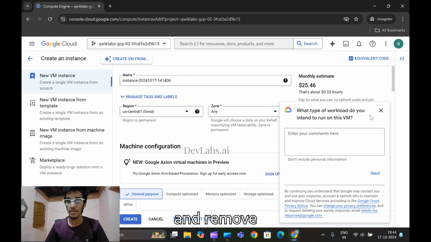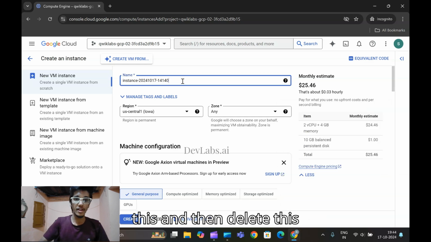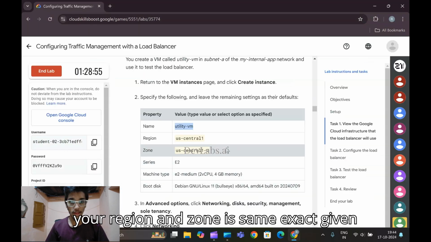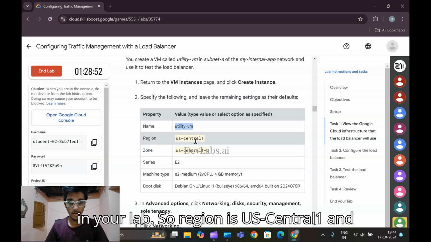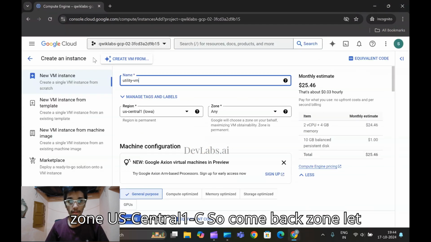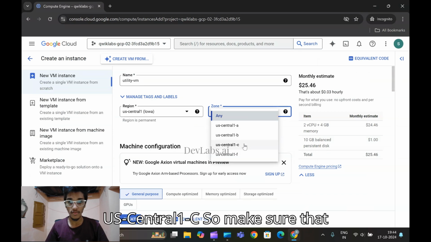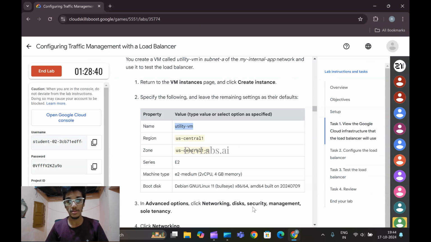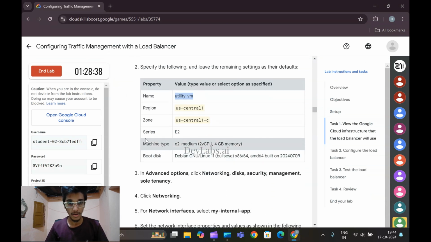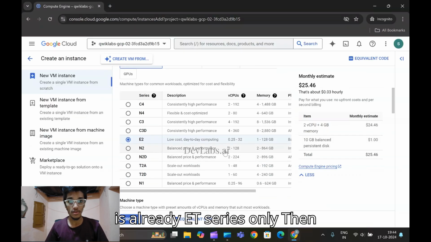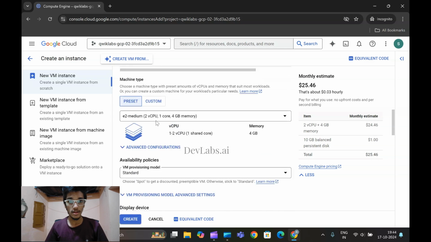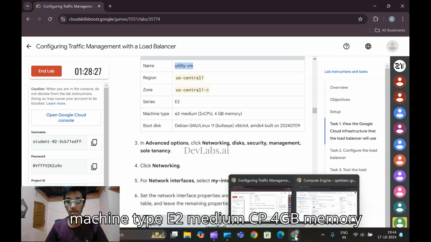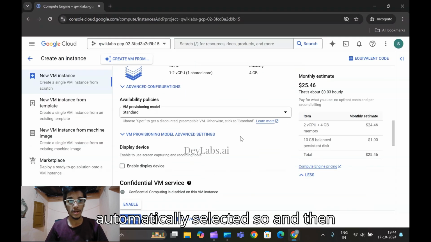Remove the default name, paste it here, and make sure that your region and zone are exactly the same as given in your lab. The region is US Central 1 and the zone is US Central 1 C. Let me select zone US Central 1 C. Then the series is E2. Next, machine type E2 medium, 1 CPU, 4 GB memory. It is already automatically selected.